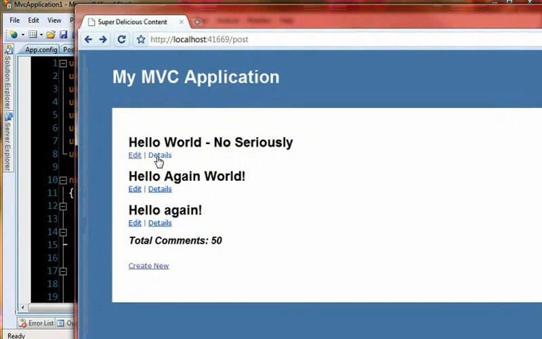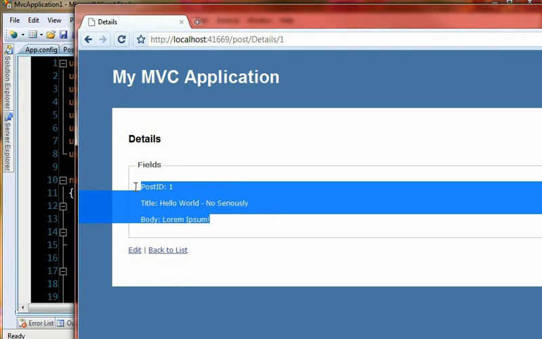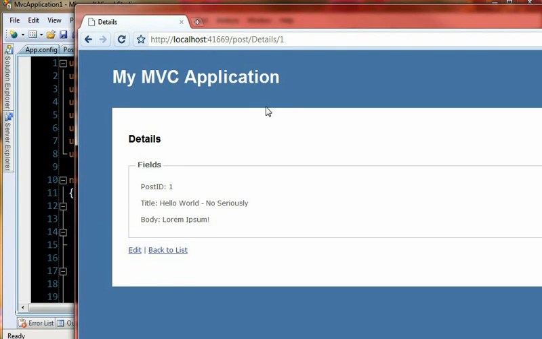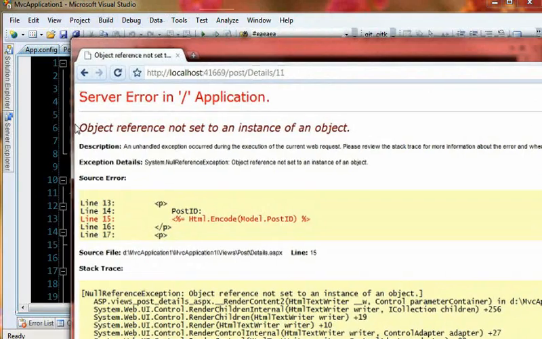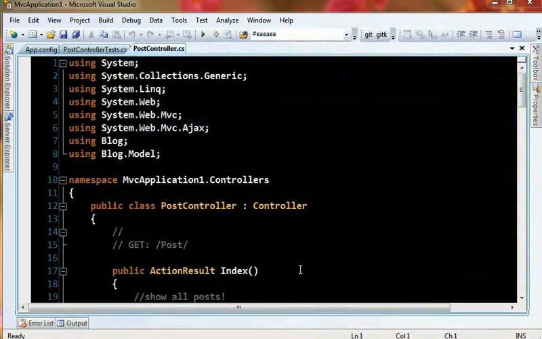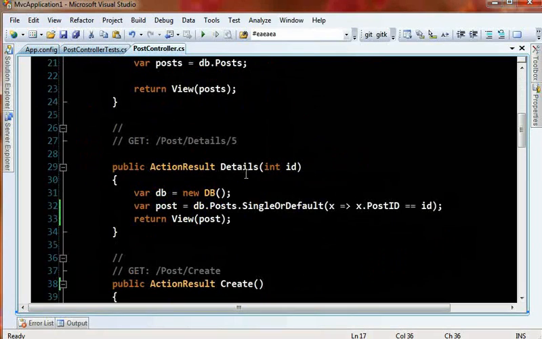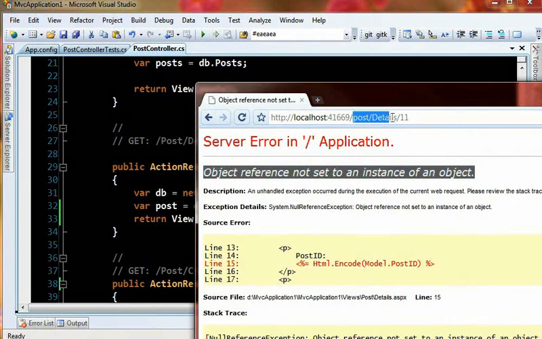So if I click on my details action, you can see I can find an individual post record. What if I come up here and I change the ID to something like 11? It doesn't exist in the database. We get an object reference error, null reference, if you will. And we can fix that by coming down to our details action. And you take a look at the URL, you can see post controller details action.